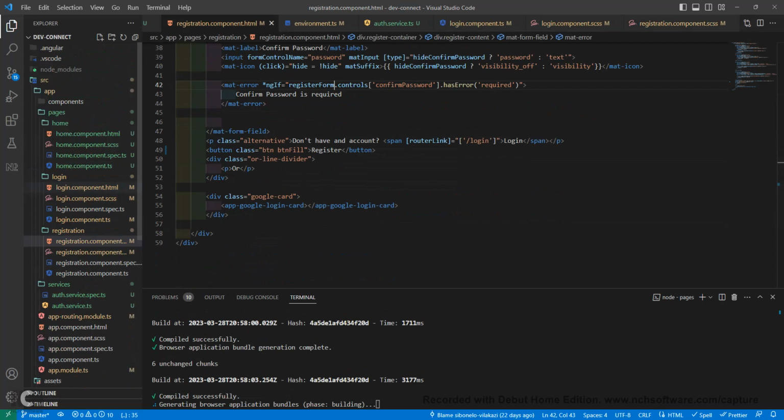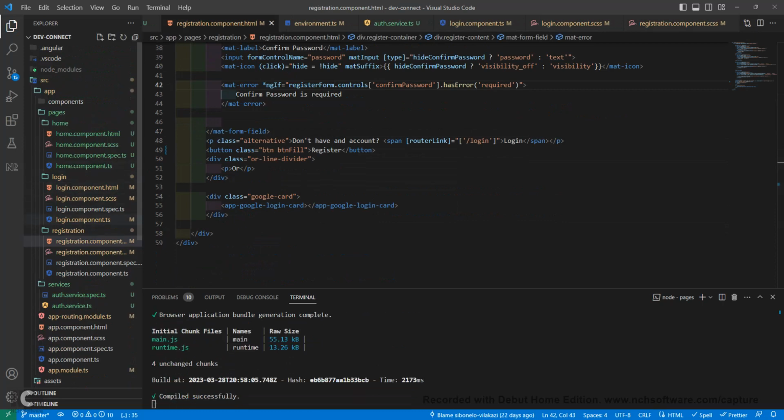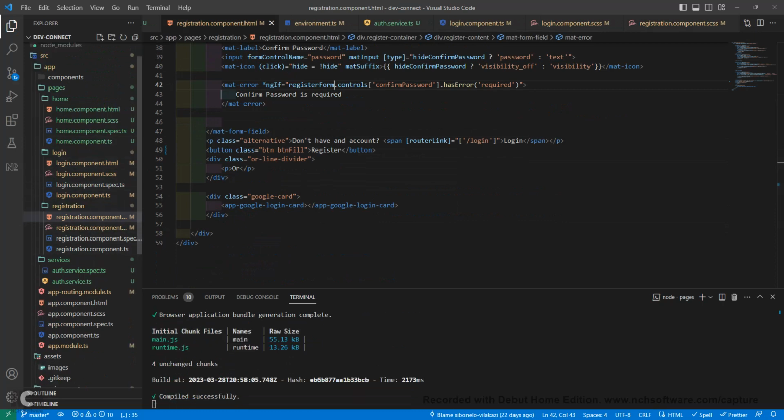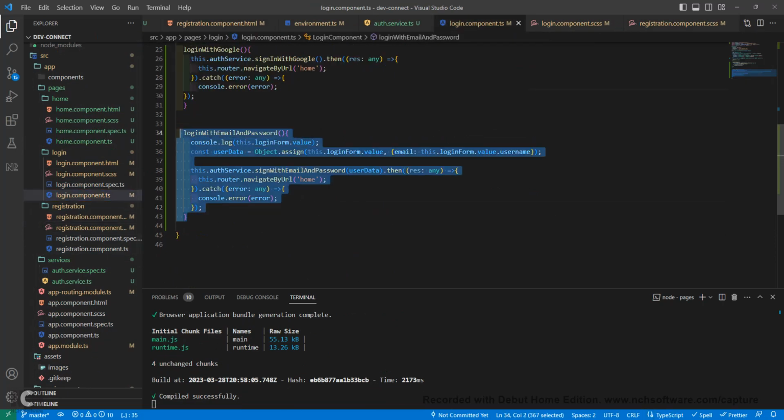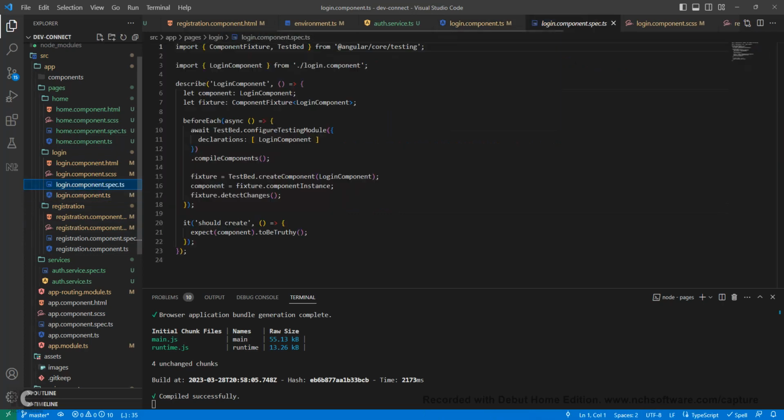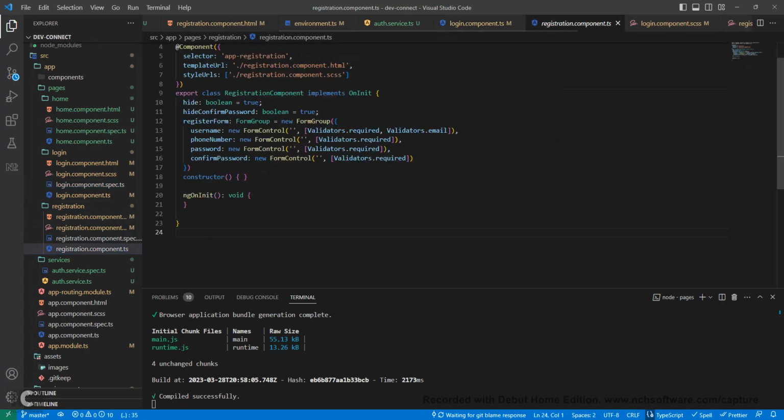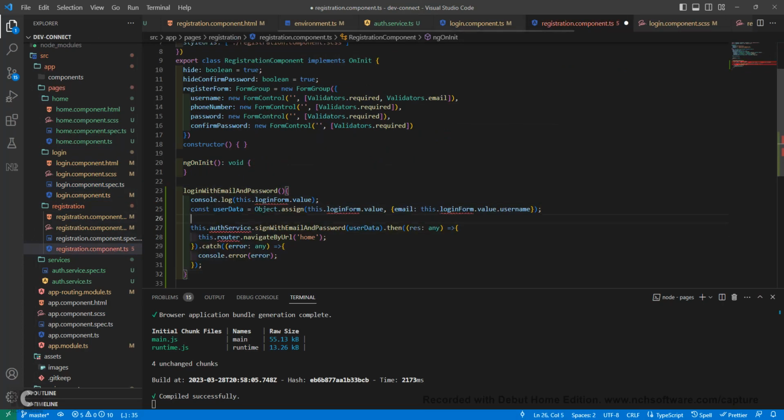And then we'll pretty much do the same thing for the implementation of register with email and password, right? So let's come right here, copy this functionality, right? Go to our actual registration TS file. So over here, we'll just have a registerWithEmailAndPassword, and then we'll just do this. Right, so that would initially do the same thing that we had over there.